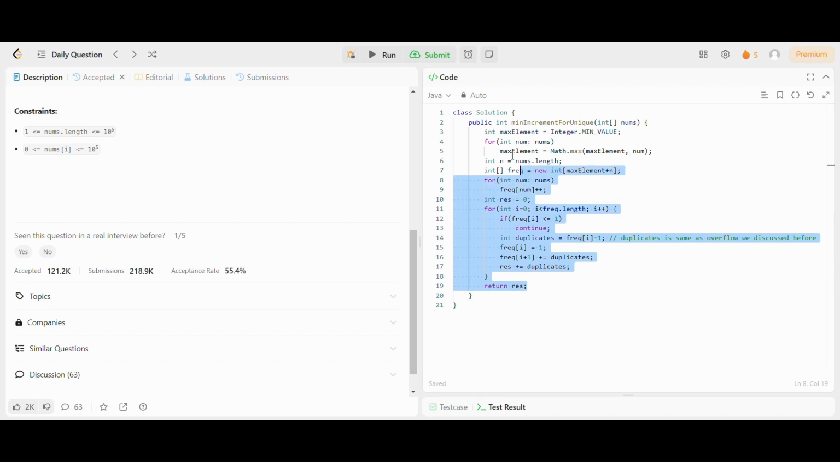So we can say the time complexity is big O of 10 to the power 5, which is greater than or equal to big O of n. So we can say the time complexity is big O of 10 to the power 5 when the max element in the nums array is 10 to the power 5. So on average, this approach works faster than the sorting based approach we discussed before.